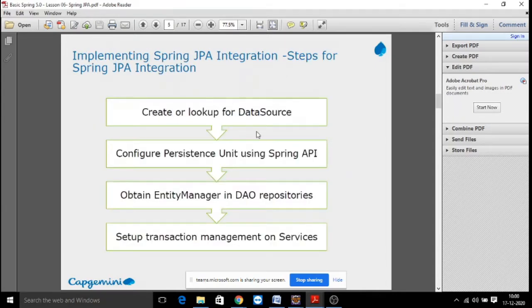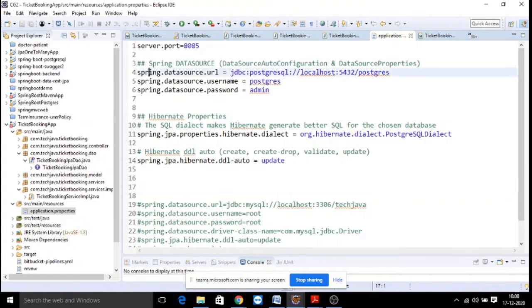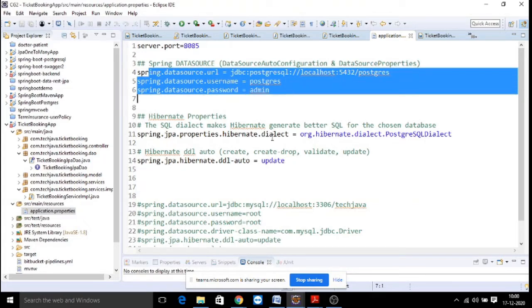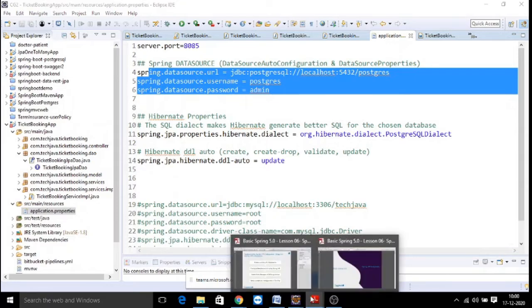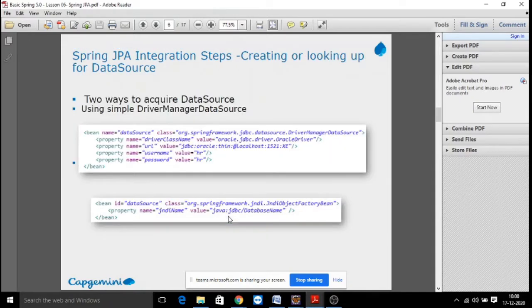So here, first of all, we will be looking into the data source details. In our application we will configure the data source properties like spring.datasource.url, username and password. Certain properties are related only to data source configuration. And further we will look at how we create the persistence unit, how we configure the DAO repositories, and then we also perform transaction management.